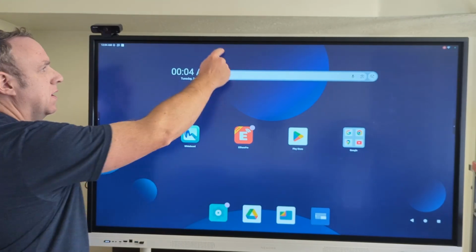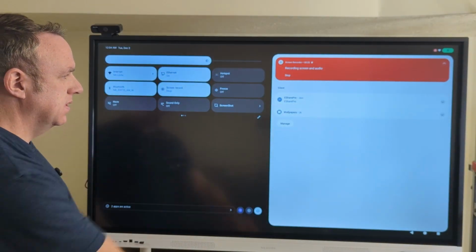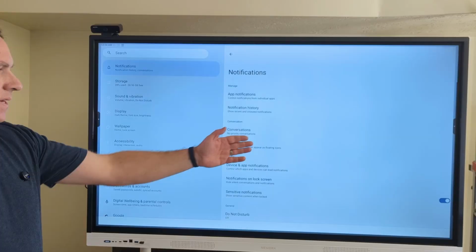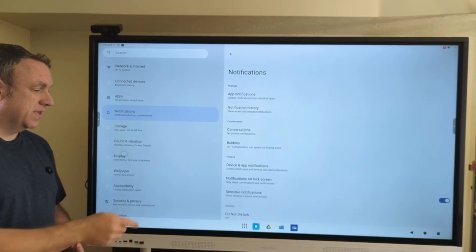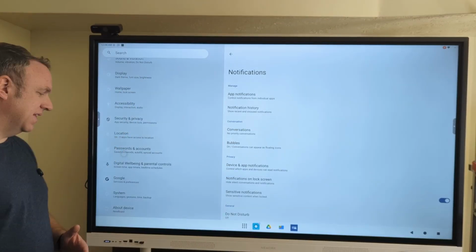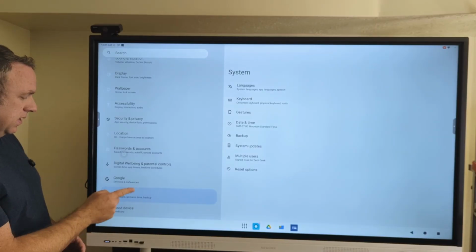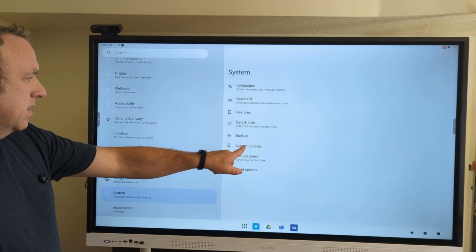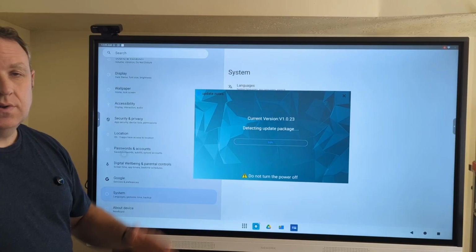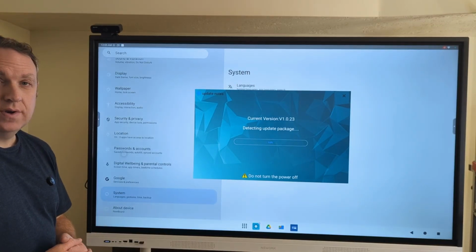To get to the Google options, you just pull down the main screen here and then you click on Manage. And here you can do the typical things that you can do in Google Android. If we want to look for an update, we can go to System and then System Updates, and it will open this screen and look for an update.